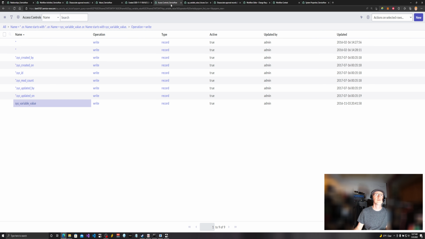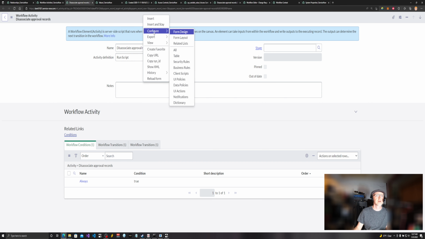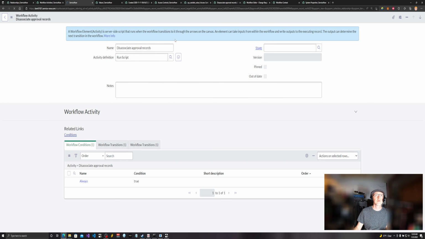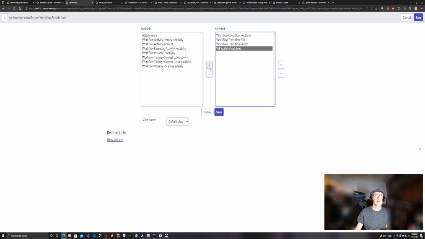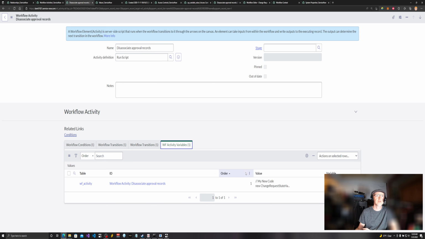WF activity variables. So let's go back to our workflow activity record, and then let's modify our related lists. Here we can add in the workflow activity variables relationship I just created. Now down here you'll see there's one found record. So this is nice. This will pull in, underneath whatever activity you want to target in any workflow, all the variables associated with that particular activity that you can directly modify within this code. Here we are looking at the one that has the modification already. It's showing my new code is there.